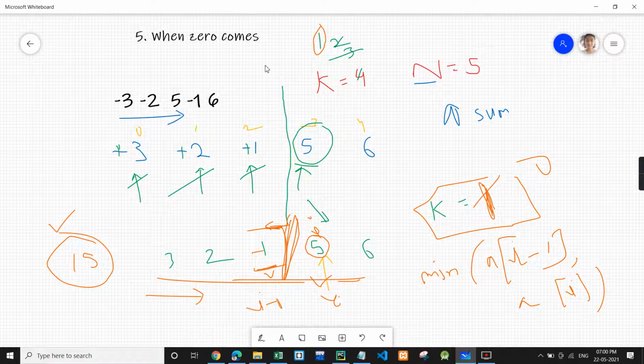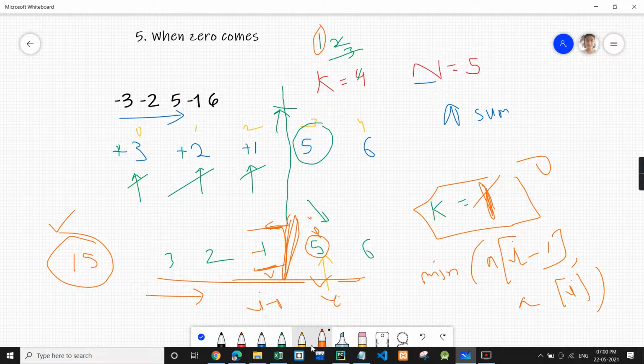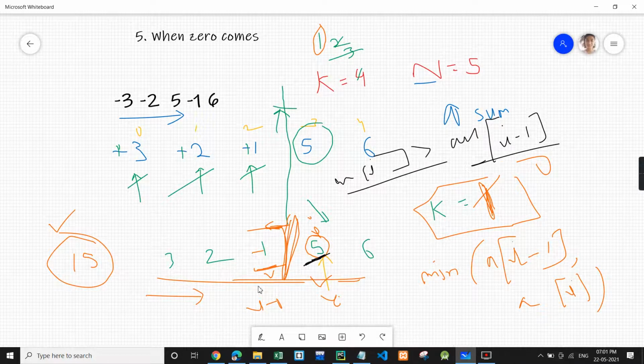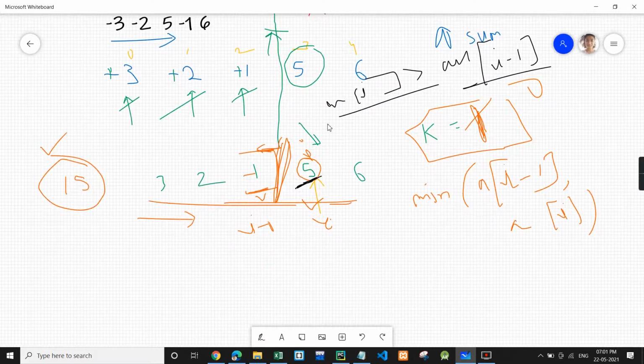So this was the case when our ARR of I was greater than ARR of I minus 1, right? So this was this case. Now let's see another case.